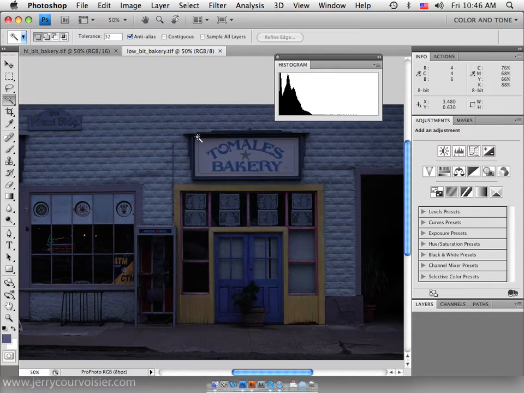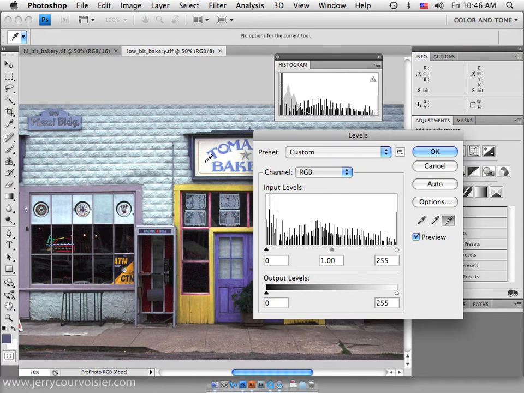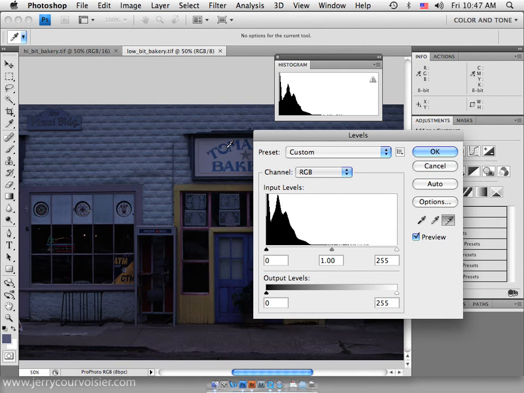with the 8-bit image. We call this one low bit bakery TIFF, and I'm going to create a levels adjustment, an embedded one in this case, by going to Image, Adjust, Levels, and bringing up the levels dialog box. I'm going to grab the white eyedropper and place it on this white component of the bakery sign. So I'll click once, and you can see the huge redistribution of the information. So I'll go back and forth here.